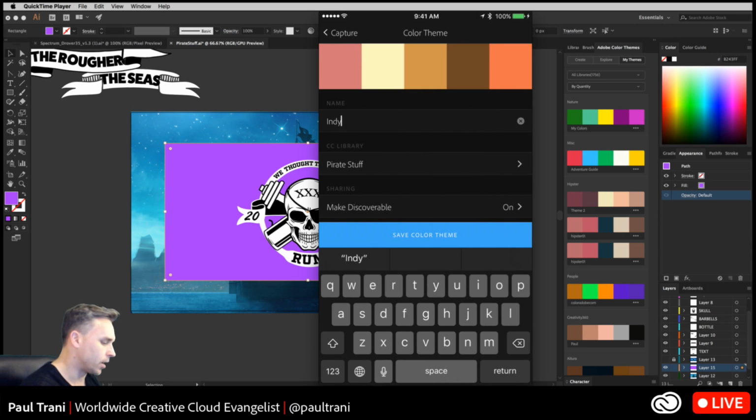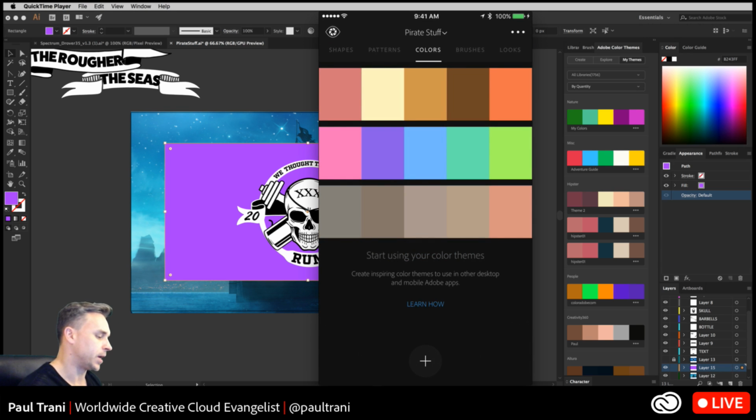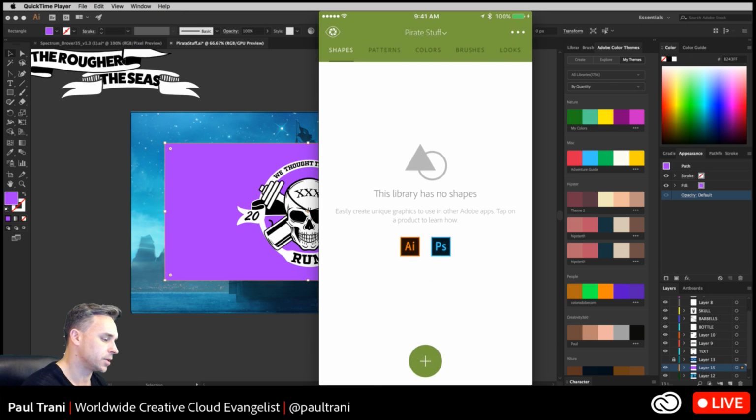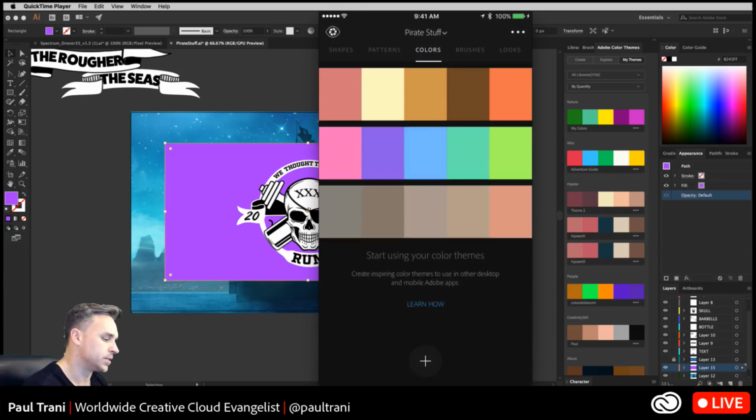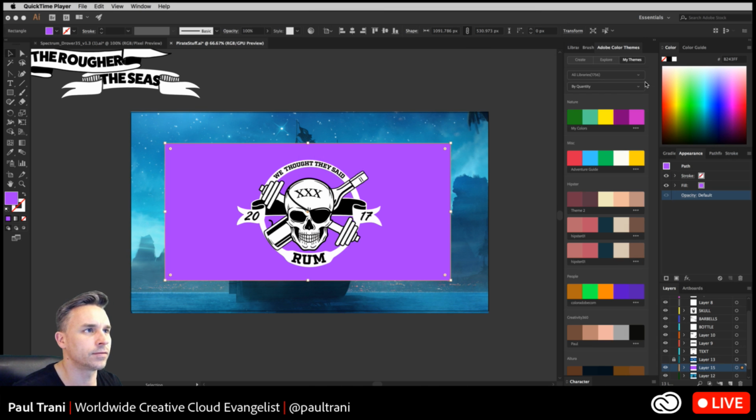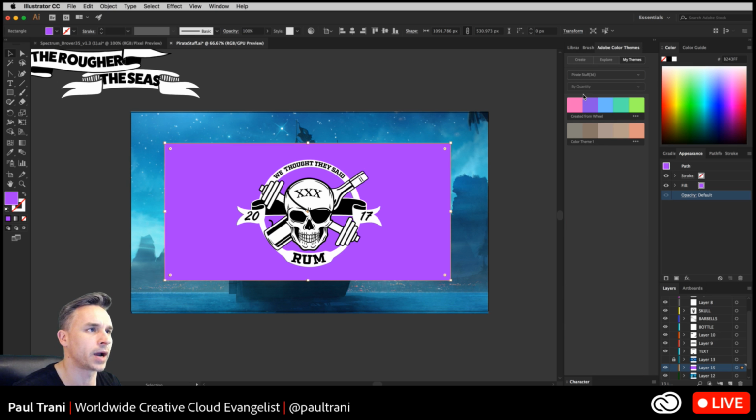You guys are probably aware of Adobe Capture, but it allows me to capture colors, patterns, shapes, okay? There's nothing in this library, otherwise I'd show you all this cool stuff. But there are 3 different color themes, okay? So that's all going inside of Pirate Stuff. I move that over. I go to My Themes. I'll just change this to Pirate Stuff. Give it a second to sync. Come on, sync, little guy. It will actually sync, and we'll see that show up.